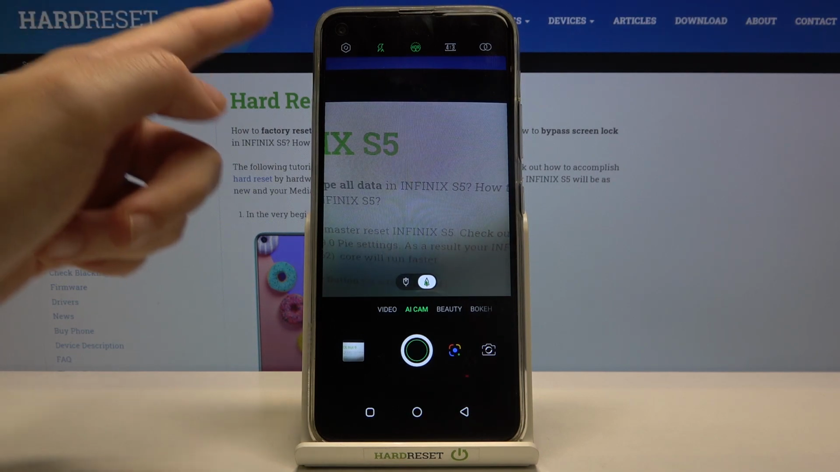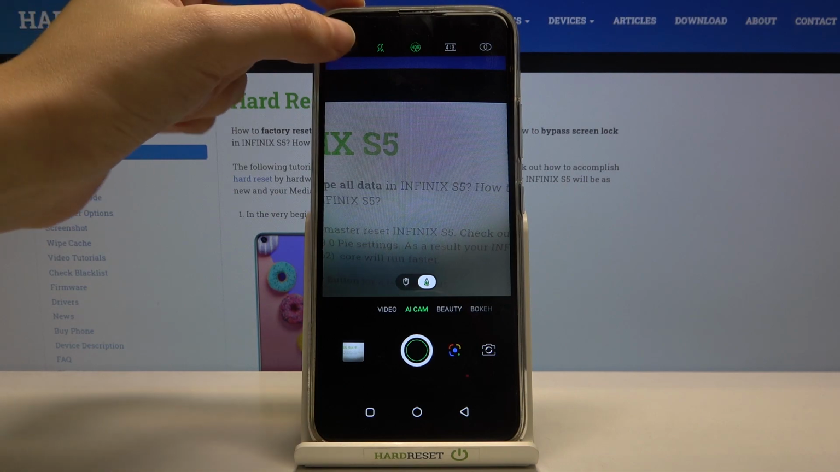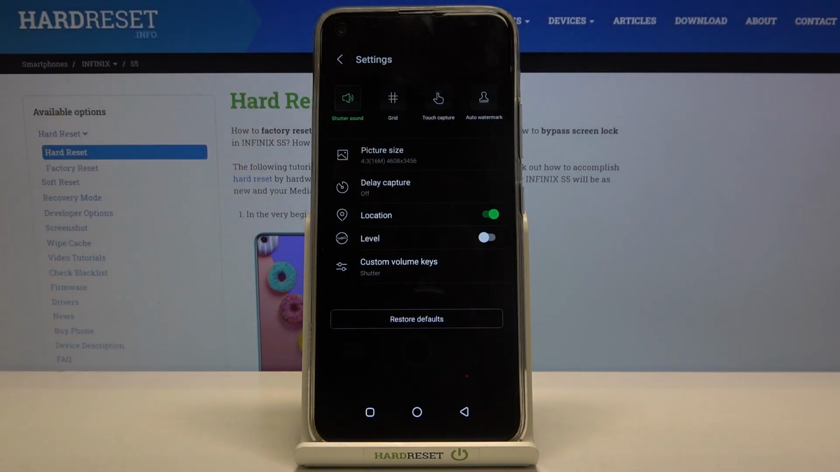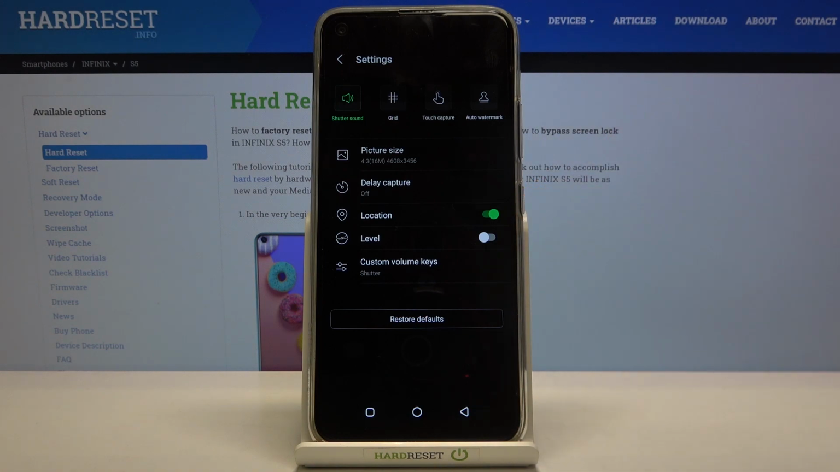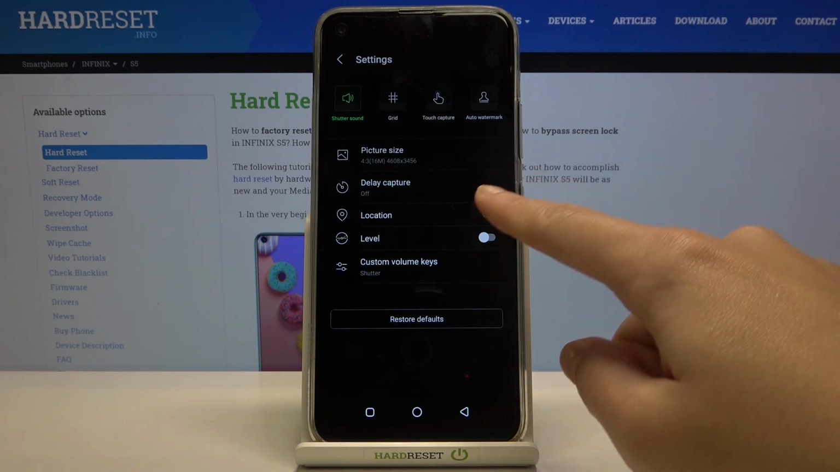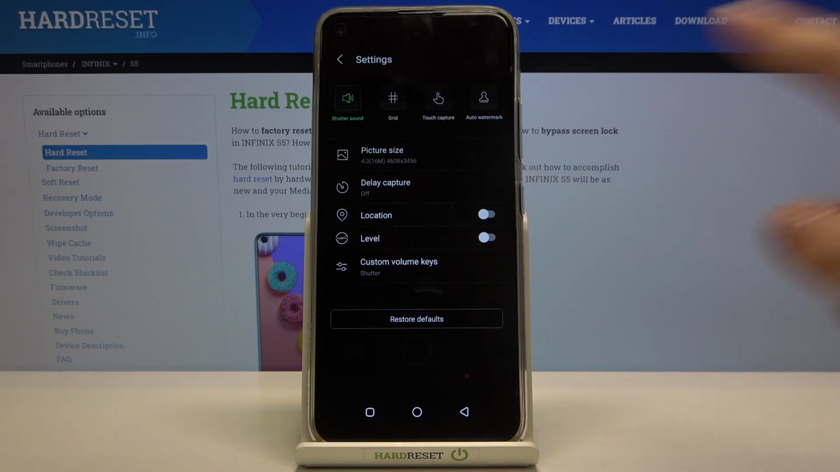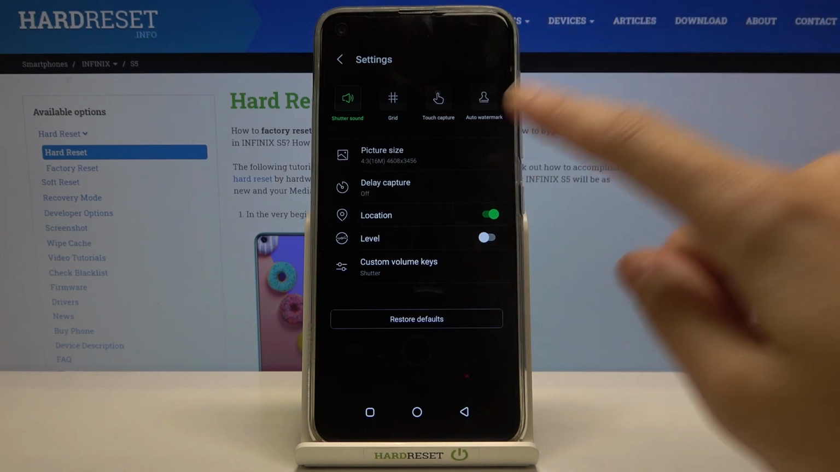From here let's go to the left corner to this button. When we pick this we can open the advanced camera settings, and here we have the location option, so it allows us to save the information about the place where we take a picture in the details about it. By using this button we can easily turn it off and turn it on like that as we need.